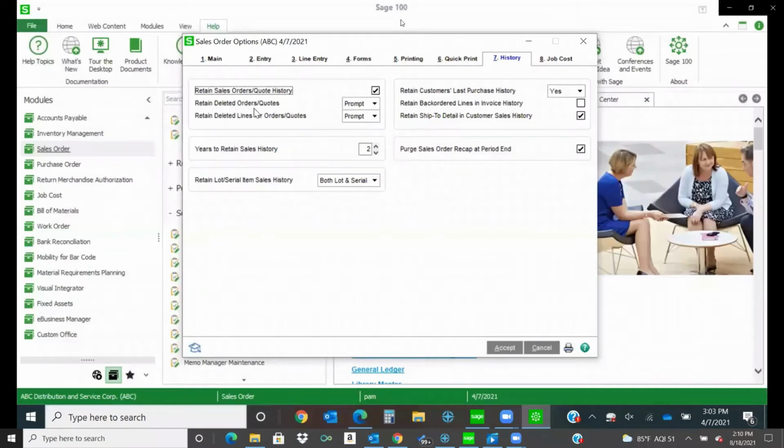So in deleting sales orders, retaining those deleted orders and quotes, or the deleted lines, you have options: yes, no, or prompt. You have the same for the deleted lines on the sales orders and quotes. If you say yes, it obviously will retain those in your history. If you say no, they do not. And if you say prompt, it is going to prompt the person doing the deletion to provide a reason code as to why those lines are being deleted, or the entire sales order or quote is being deleted.